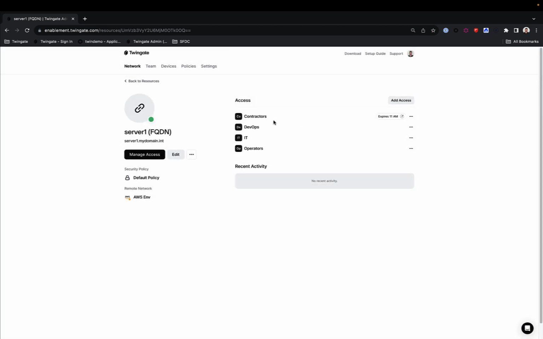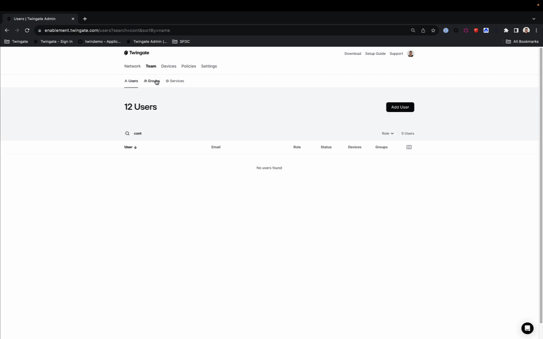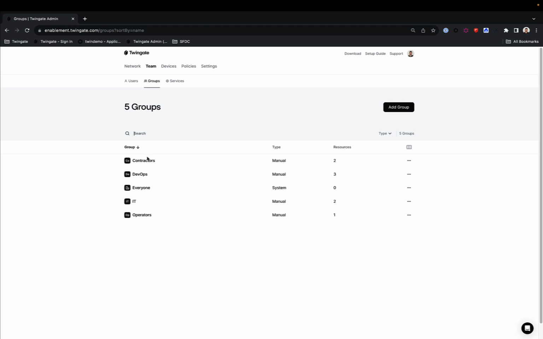Now the expiration date will appear next to the group in question. Once the time expires, this line will disappear altogether, but this is all logged in the audit trail of the admin console.